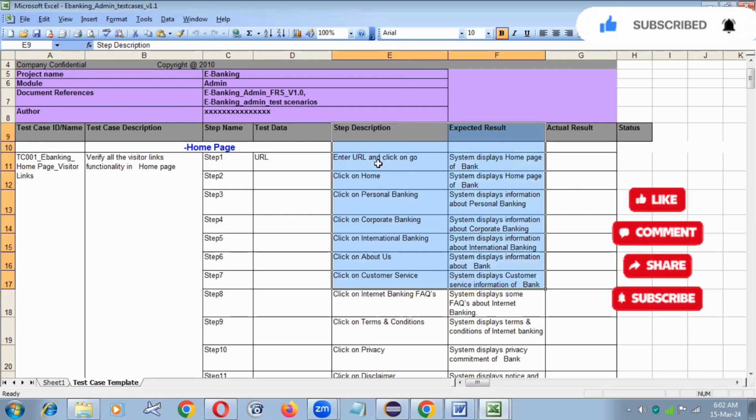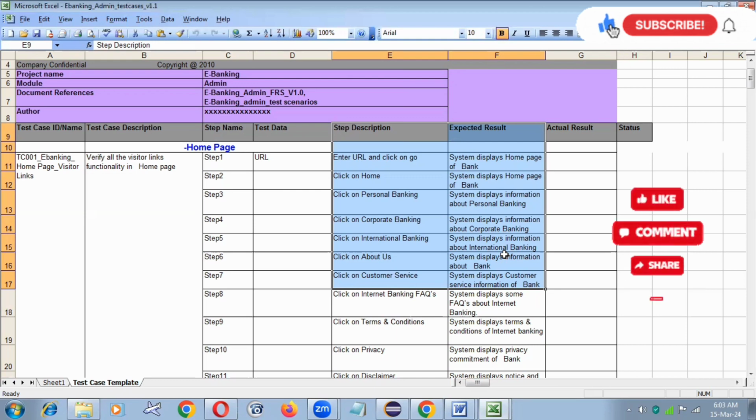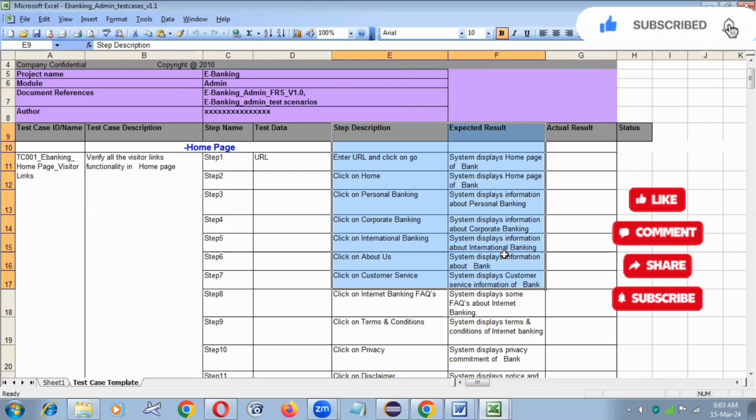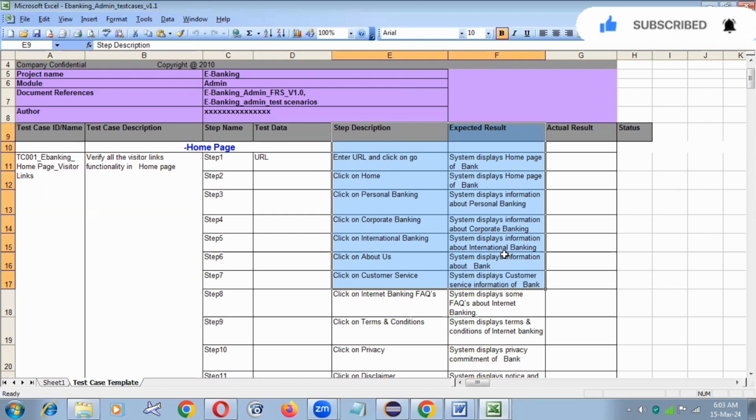Now, how to write the step description and how to write the expected result? We need to write the step description and expected result based on the use cases only. The use case is a part of your FRS. In that use case, we have actor action and system response. So based on that actor action and system response, we need to write the step description and expected result. Now, what is the test data? It is nothing but the data which is required to perform the operation on the current step.